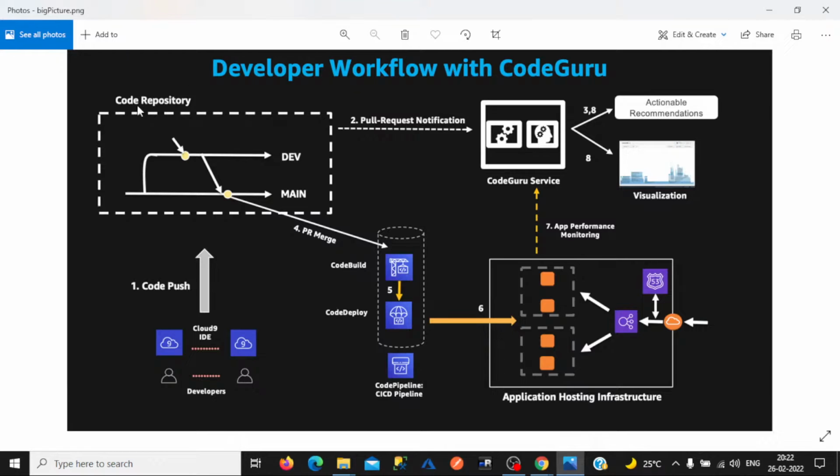So this is the code repository. As an application developer or application development team, we will be committing our code to this repository. There will be multiple repositories as well. From here, the CodeGuru service can detect whatever changes occur in each commit, and it can do an analysis within 5 or 10 minutes, and it can provide recommendations.